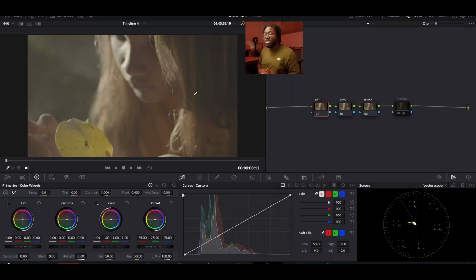So we have this footage here of a girl holding a leaf, and we're going to convert this footage into black and white. We're only going to need 4 nodes for this. It's going to be super simple. Let me show you how we do it.